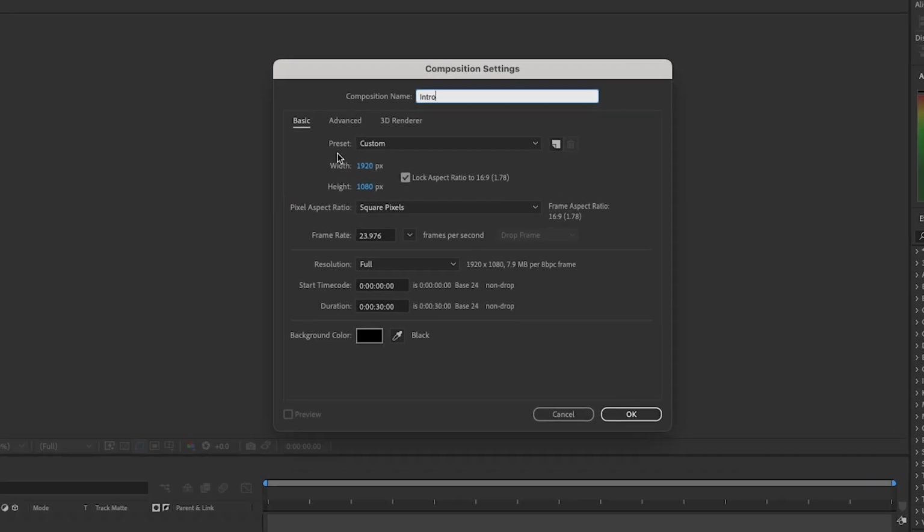So here I have width and height, 1920 by 1080 pixels. The frame rate, now the frame rate should match your footage's frame rate, the frame rate at which you shot your footage at. So if you shot at 60 frames per second with your footage, you should have 60 frames per second here. Now, if you don't know what frame rate you shot your footage at, don't worry, I'll be going over how you can actually see that in Adobe After Effects.